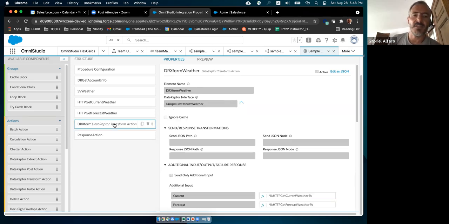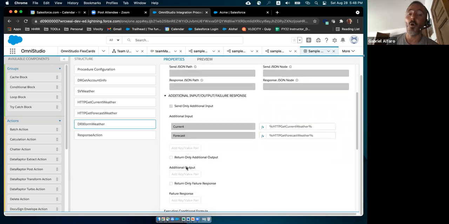That's one thing. The second thing I wanted to highlight that is different from what we have seen so far is in the data raptor transform, I am not going to send all the JSON blob of this integration procedure. I am going to check send only additional input, and I'm going to send one node called current, and inside this node current, I'm going to send the response of the HTTP get current weather. So I put percentage HTTP get current weather. And by doing that, I am sending only the response of that. And in another node called forecast, the response of that. Okay.